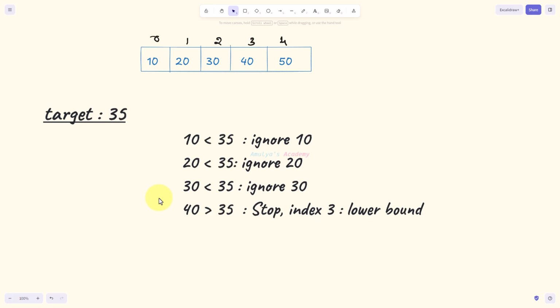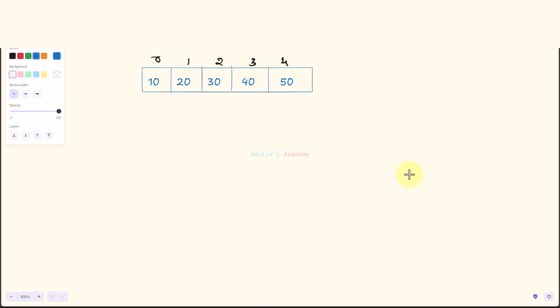And if target is 35, we need to ignore all numbers smaller than 35. And next, when we reach 40, it is greater than 35, that is the target value. So we need to stop there and that position is lower bound. Okay, let's understand this lower bound problem in simple words.